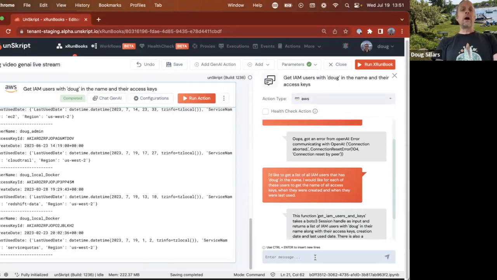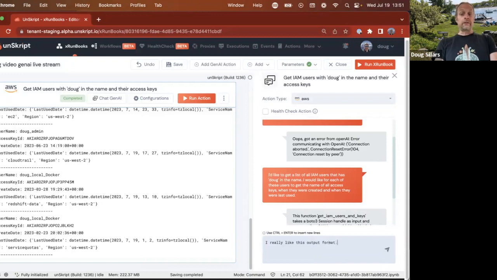I'm also going to complement it because I really like this output format, and I see this one sometimes. So I want to make sure that I am giving that positive reinforcement that this output format looks good. And then, can we make the username filter a required input? Call it username filter and have the default value be Doug.